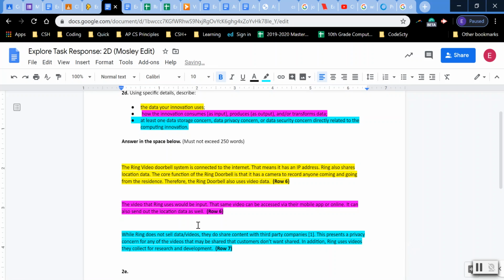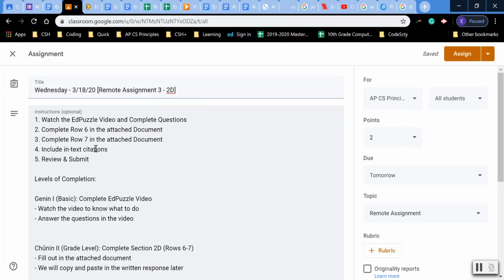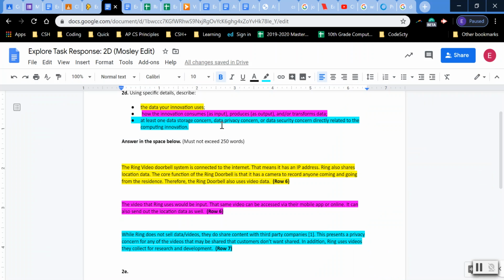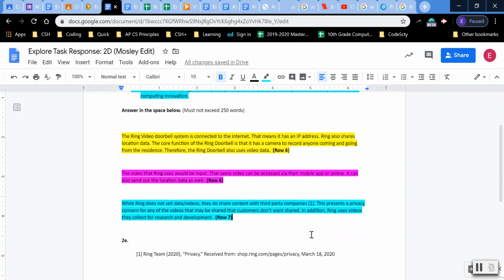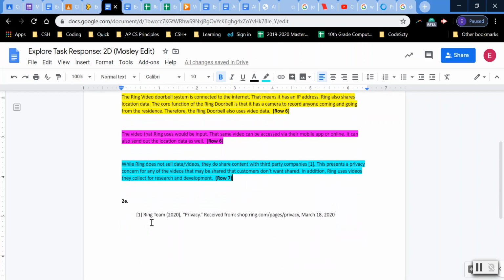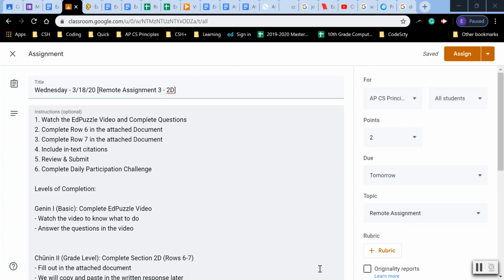That's all right. Thanks. Finally, I do want to show that I added an in-text citation. For that in-text citation, it is located right here, number 1, and then I made a little 2A section here so you can see how I would actually include that citation in my section 2E. For part 5, number 5, we will be reviewing our work and submitting it.